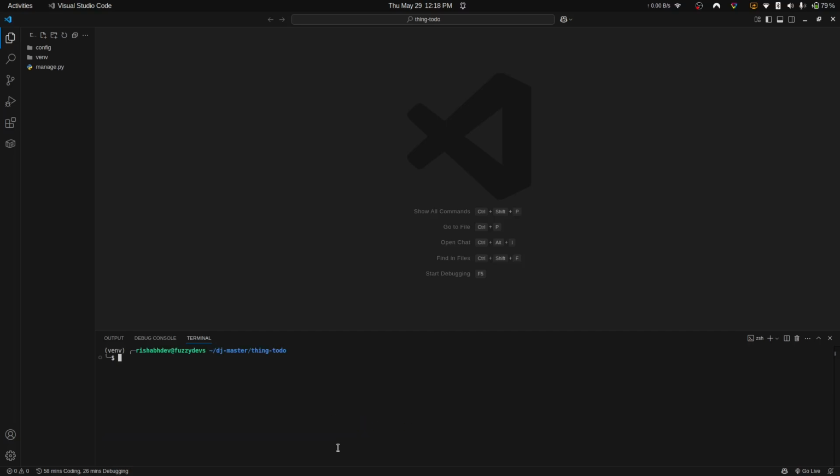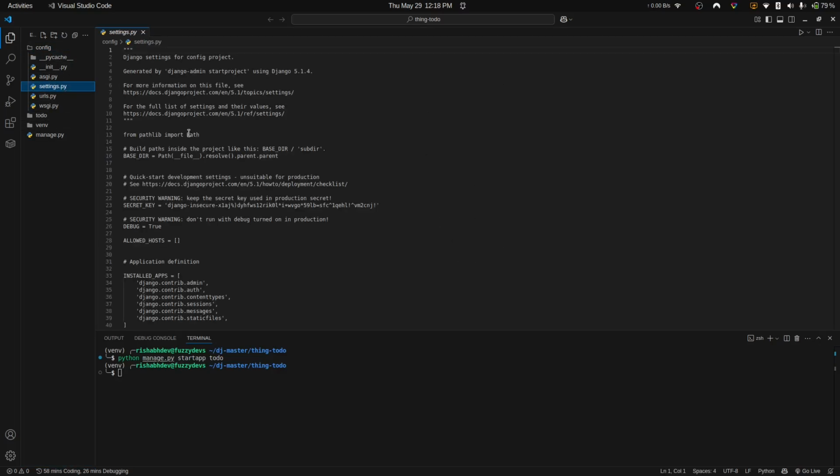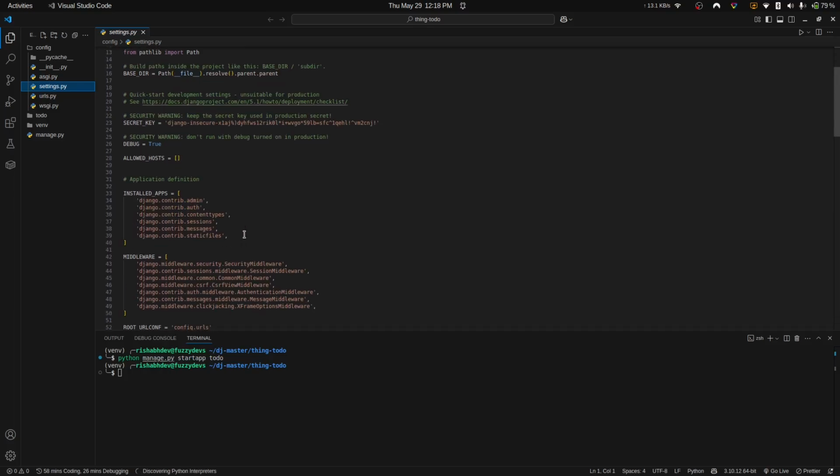Now we need to start a new app. For that, we'll write python manage.py startapp. We'll call it todo, and we have created a new app todo. Now we will go to the config, open up the settings.py file, go to the installed apps, and add todo.